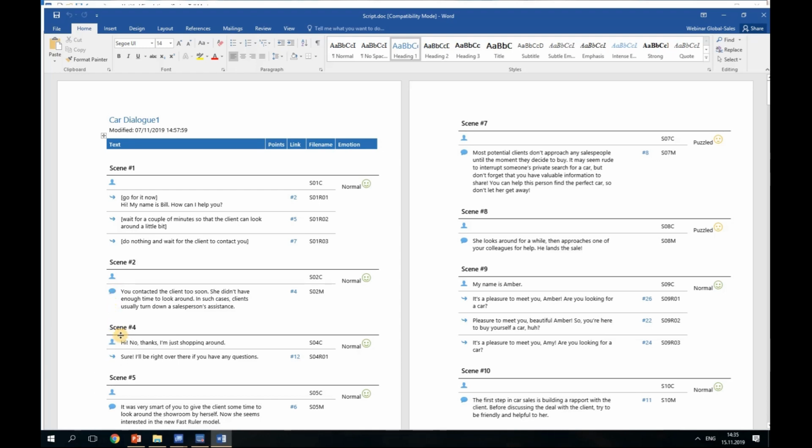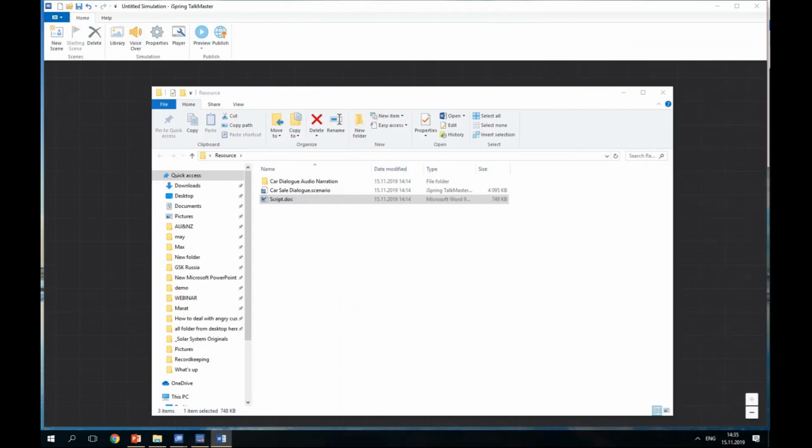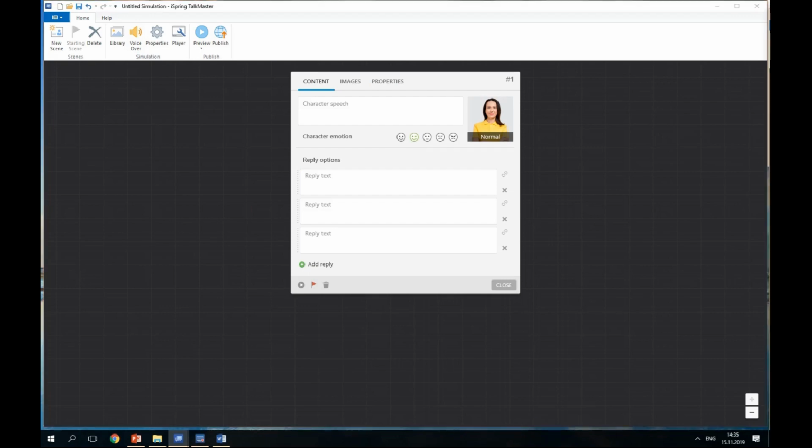I will copy and paste these text messages into the appropriate fields while creating a new scene. I will show you later how you can export the script and why you need to do this. Now I will drag my script to the side so it doesn't cover my screen. And let's copy the reply for the first scene. I will copy it and paste it right here. Here's our second reply option, and here's the third one.